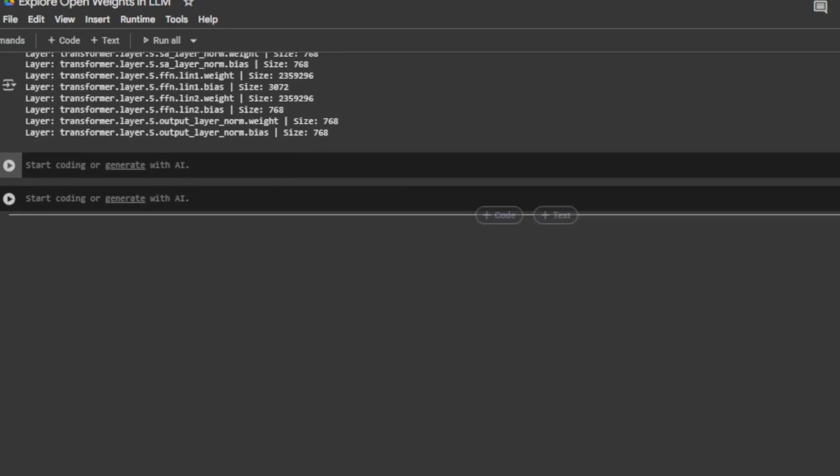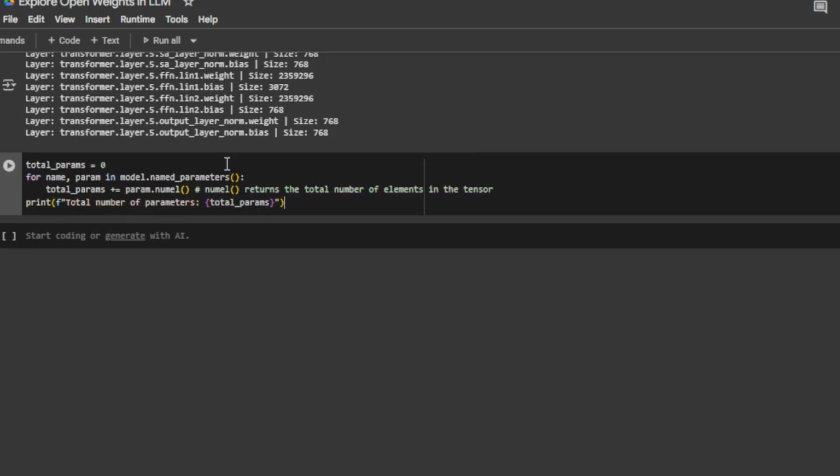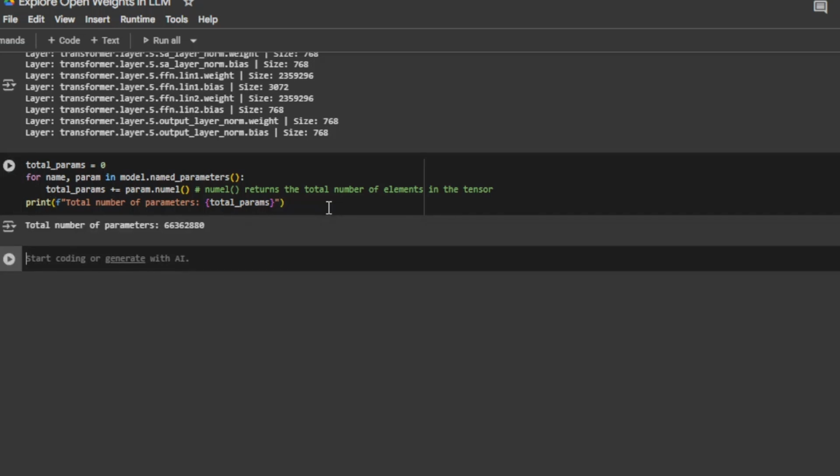We just have to now total up all of these to get the total parameters. So I'm keeping a running total, and then I'm just going to add it up to get a number. And that's a big number. So let me just see in millions. So 66 million parameters. That's what DistilBERT has.